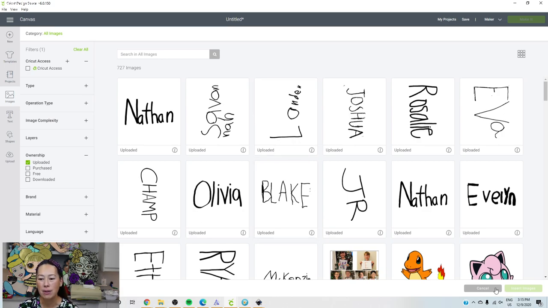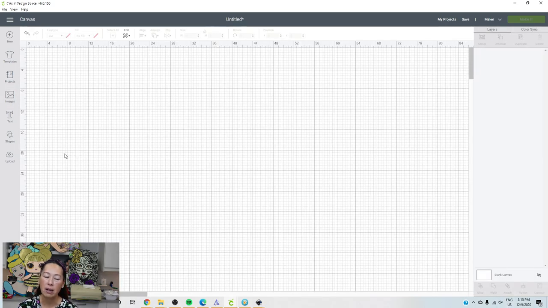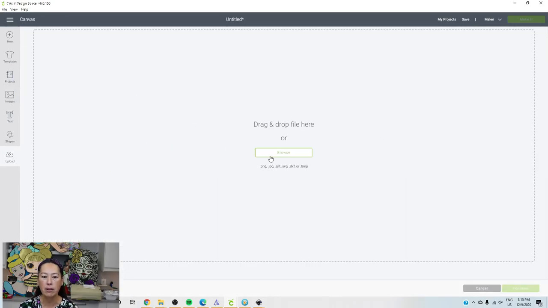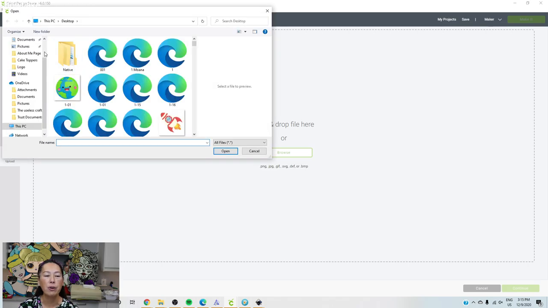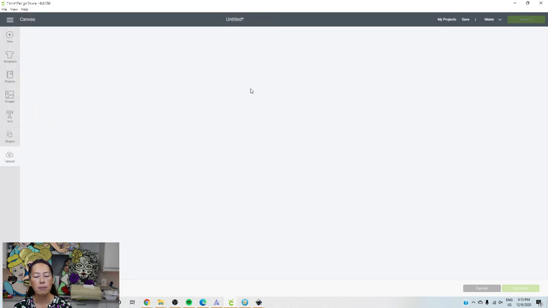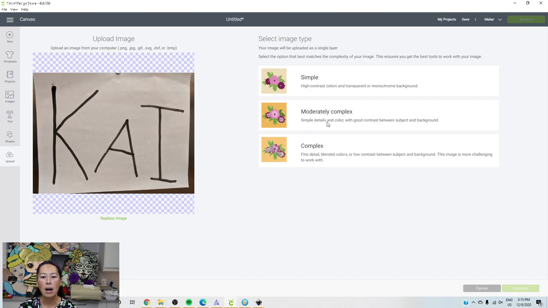I'm going to show you now. I'm going to do it here because I want to record it. So you want to go to upload, upload image, browse, and it's going to be in my downloads. Just make sure you know where you're going and where your picture is. So here's my image. I'm going to do moderately complex.